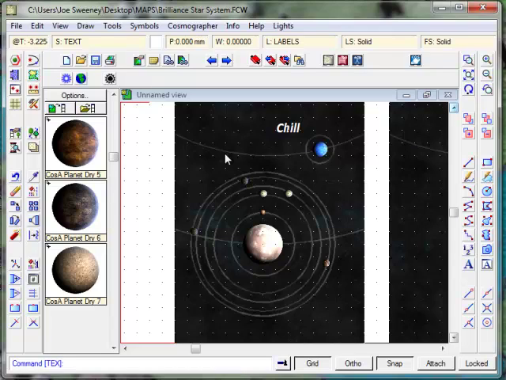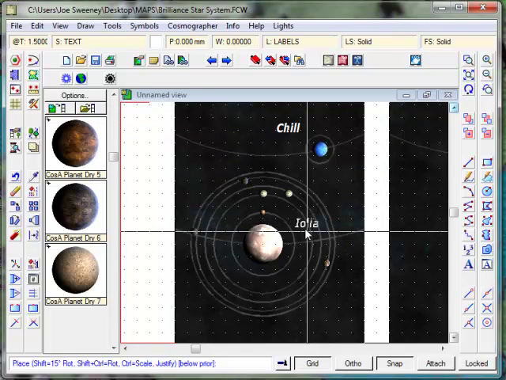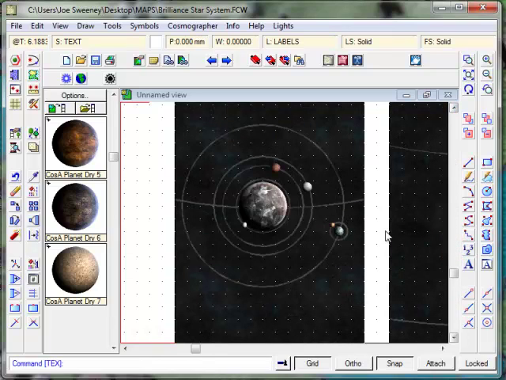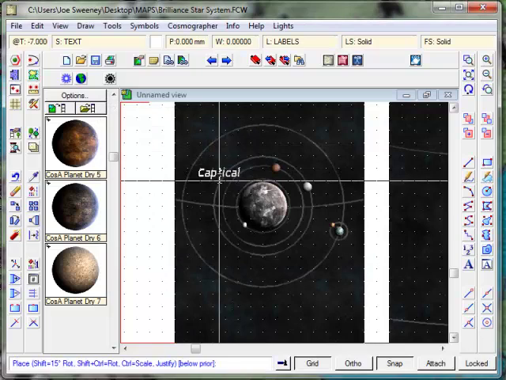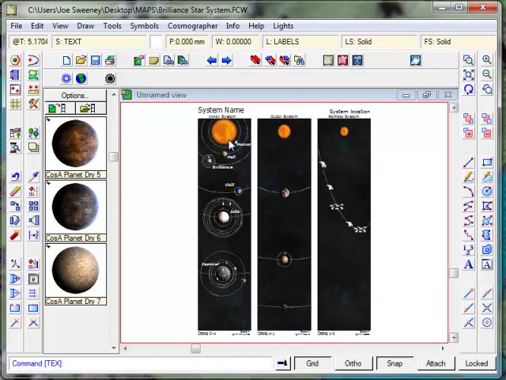Now we've got this lovely big gas giant with all these moons floating around it. Let's give that a nice simple name. This is Aeolia. I'm going to scroll down a little bit more, come to this other large gas giant. I'll give this a name of Captical. There we go. I'm just creating random names. Captical.